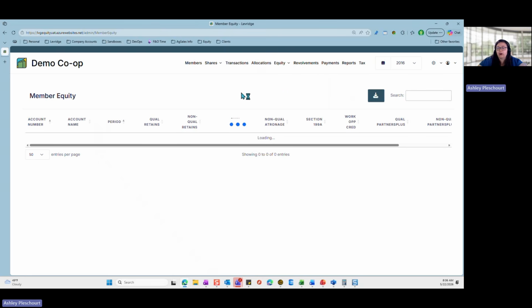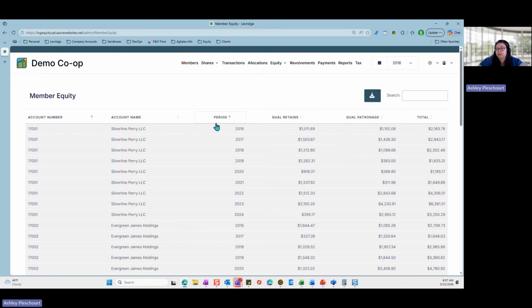There is the idea of all member equity, and this gives you a very full view of all of the equity for all of the members. It will show it to you across all periods. In all of the other screens, things like credits load per year, but this page is across all years and it's totaled up. So in this case, this is all of the 2016 retains and patronage and the total.